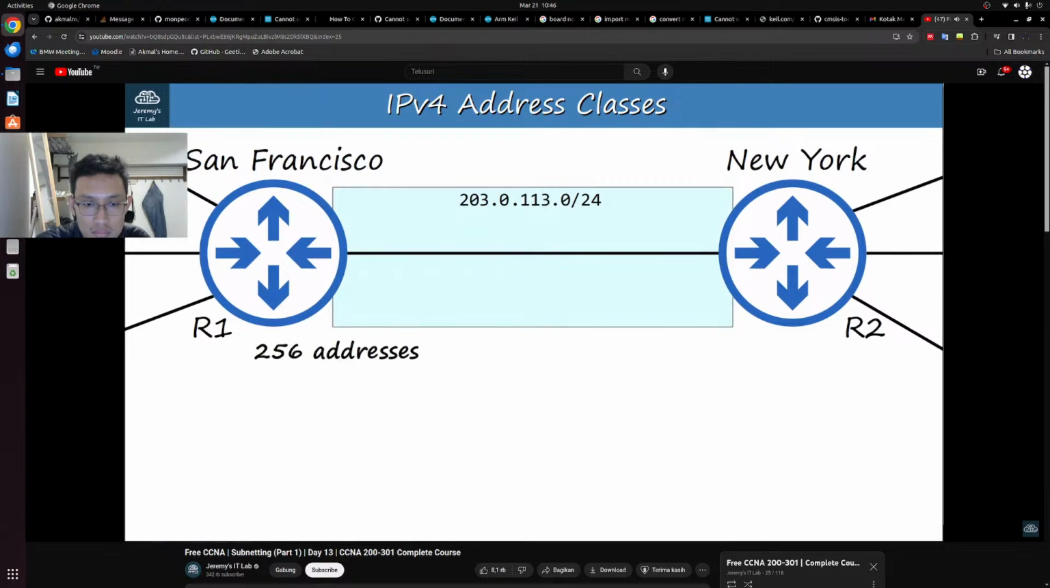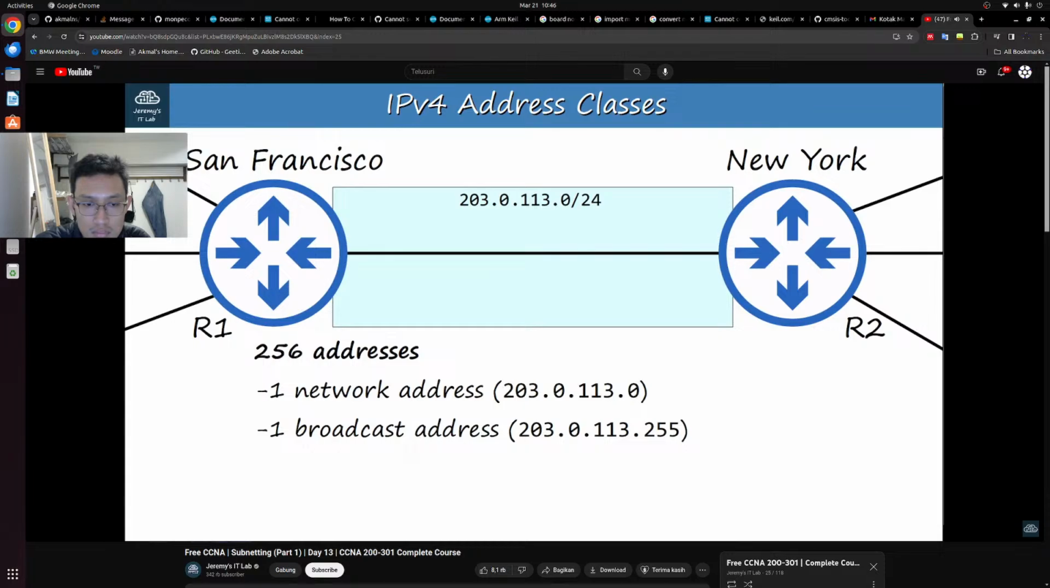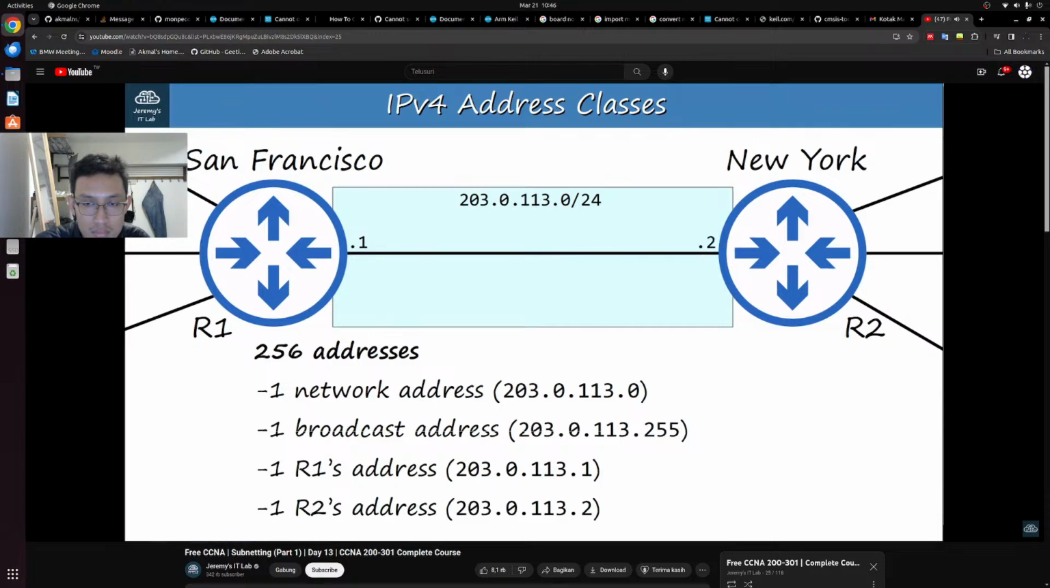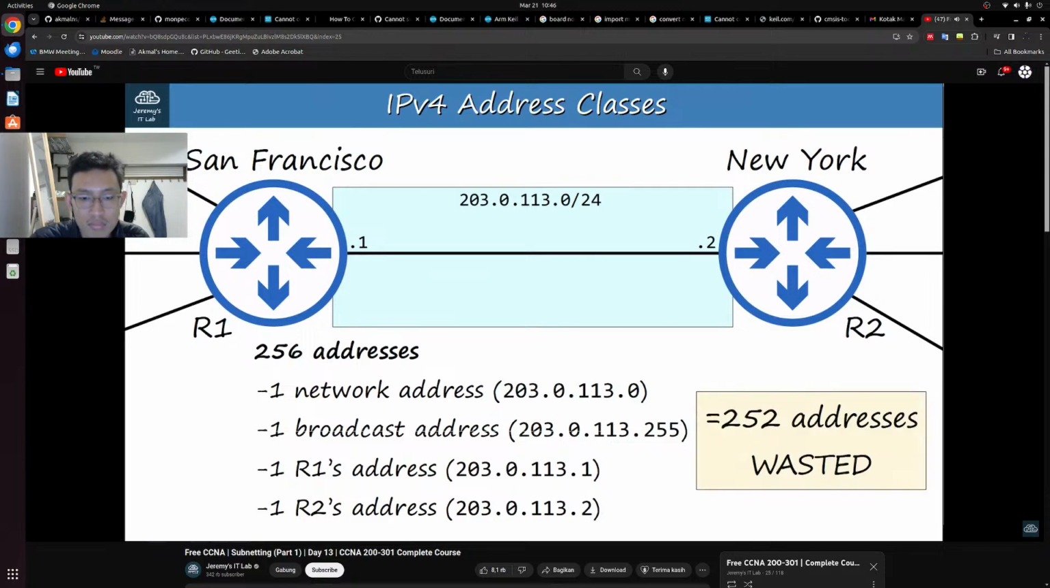Because this is a Class C network, there are 256 addresses in the network. Minus 1 for the network address, 203.0.113.0, minus 1 for the broadcast address, 203.0.113.255, minus 1 for R1's address, which I'll assign as 203.0.113.1, and minus 1 for R2's address, which I'll assign as 203.0.113.2. That's a total of 4 addresses used, and 252 addresses wasted. Clearly, this is not an ideal system.